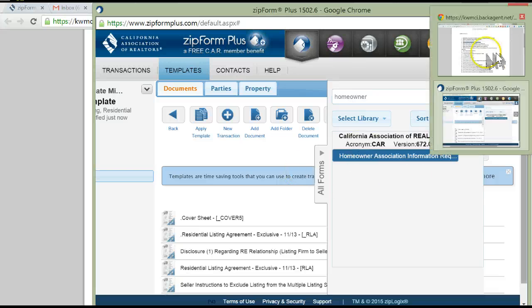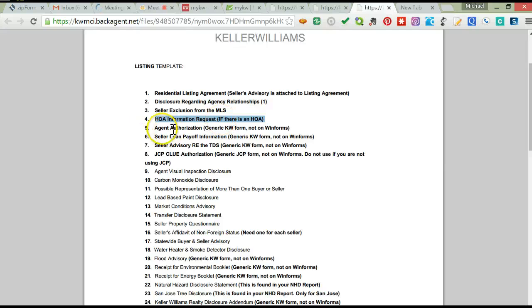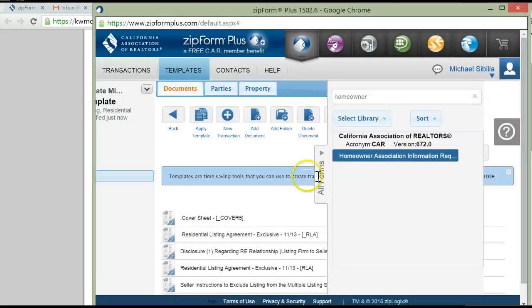So you're going to get an opportunity to do this on your own. Notice Lindsay, God bless her, has put in generic, not on WIN forms, agent visual inspection disclosure. The AVID is a form. Do I need to do all of these? No. All right, you guys, does everybody get it?